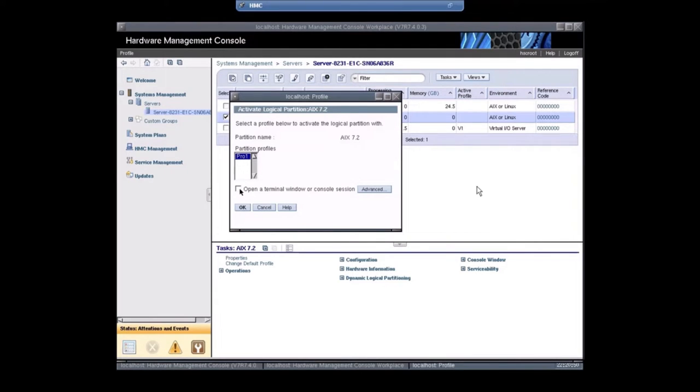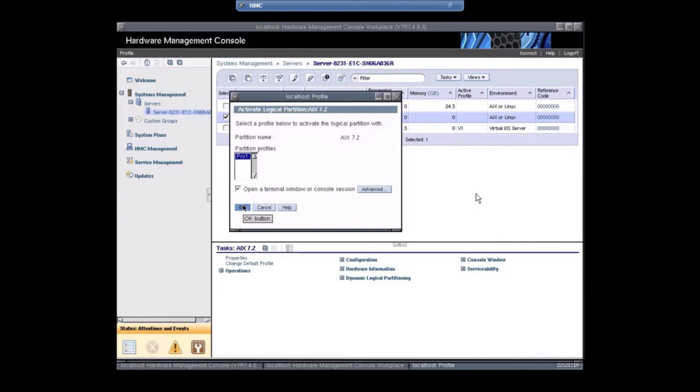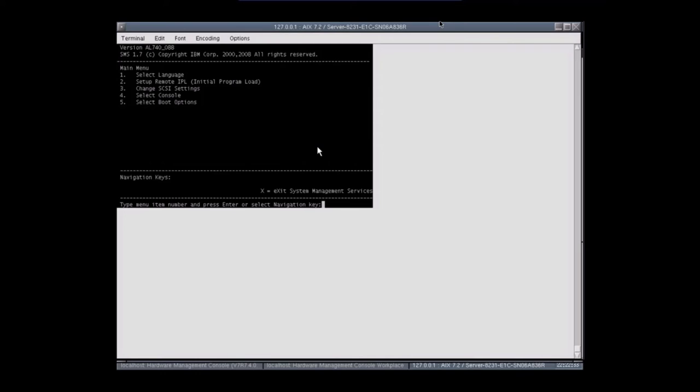We need to select this and go to the advanced option. And here, boot mode. Boot mode SMS. Select SMS and click on OK. It will start the installation. Here in the SMS menu, we need to make the first boot device a CD-ROM. So if you want to do the installation through NIM, then go with the second option, that is setup remote IPL, but we don't want NIM right now, so select the fifth option.